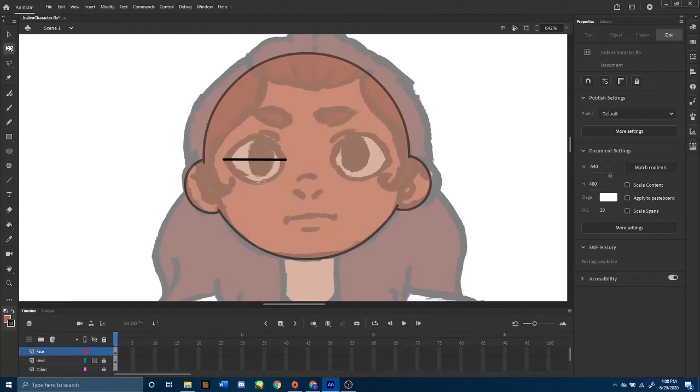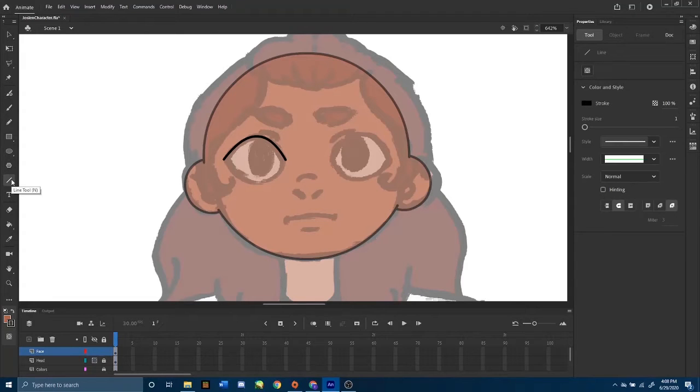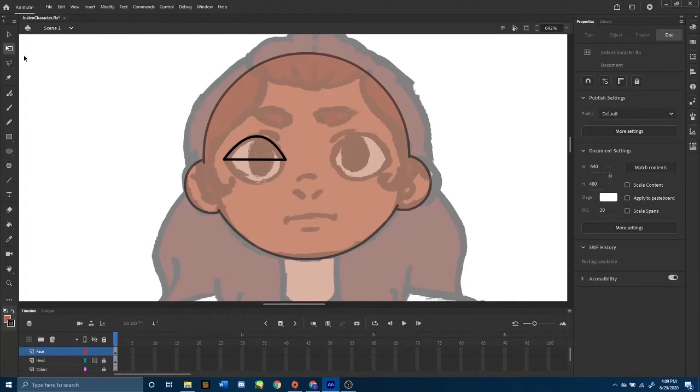Then I'm going to make sure I have my free transform tool selected and hover around the middle of this line until I see this little curve symbol that appears next to my cursor. Click and drag to change the curve and shape of your line. Then I'm going to add another line and connect it to both ends of the first line right there. And then I'm going to use my free transform tool, hover until I see that curve option, click and drag down.